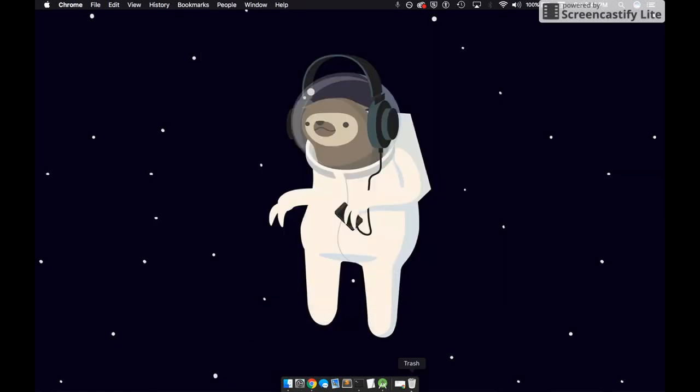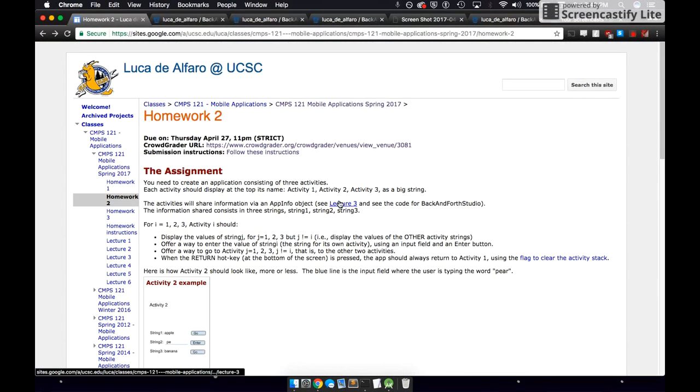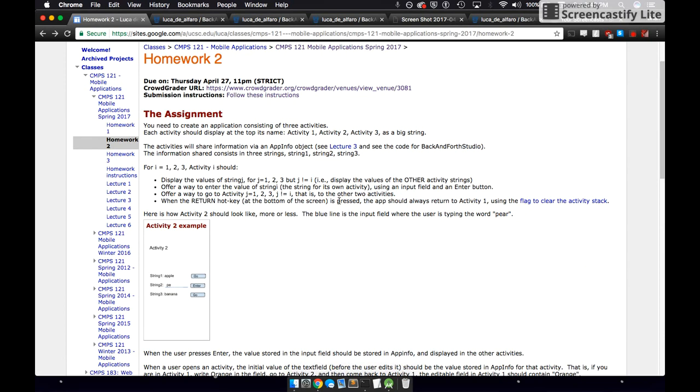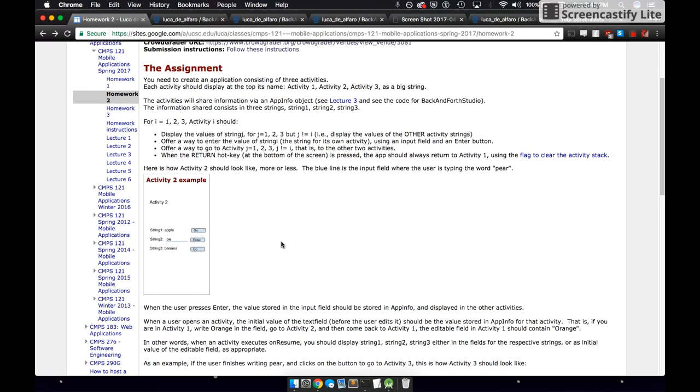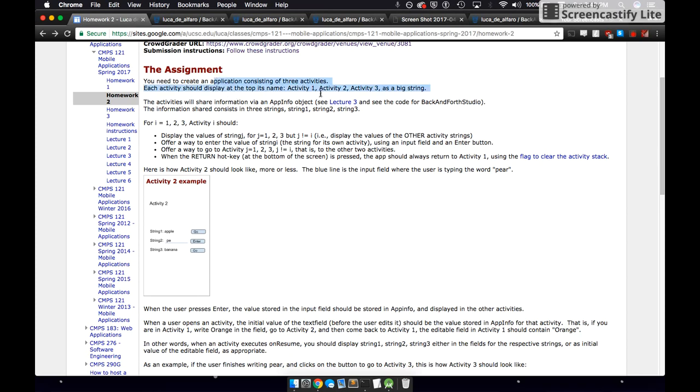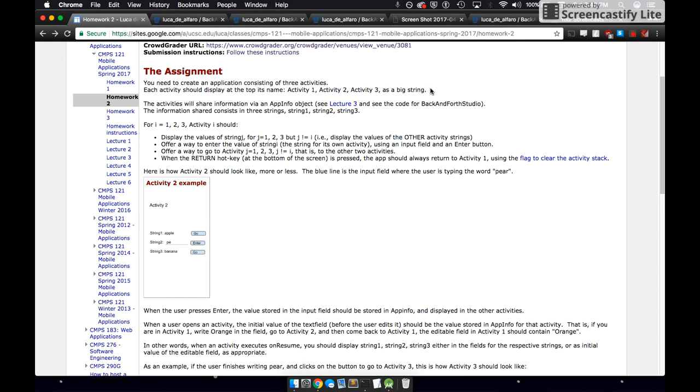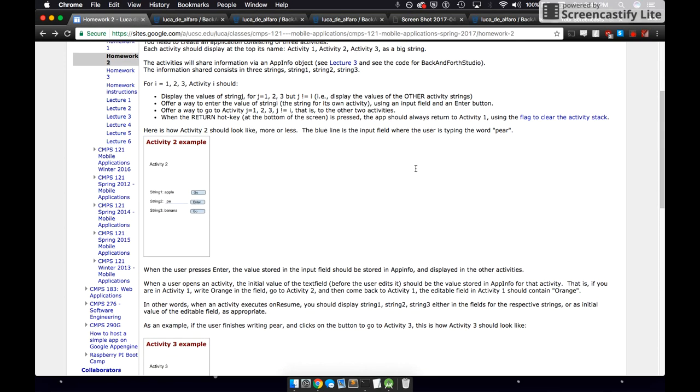Okay, so today we will do homework 2. This one is going to explain what the homework is about. So in this assignment, we're going to be creating an application that consists of 3 activities. And for each activity, 1, 2, and 3, each one has a string value.